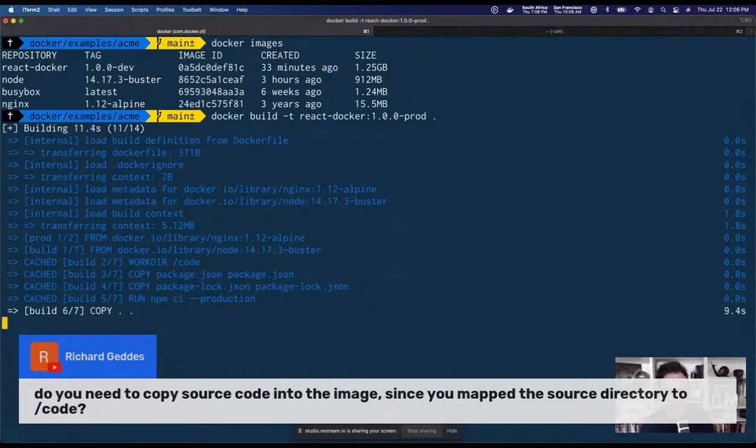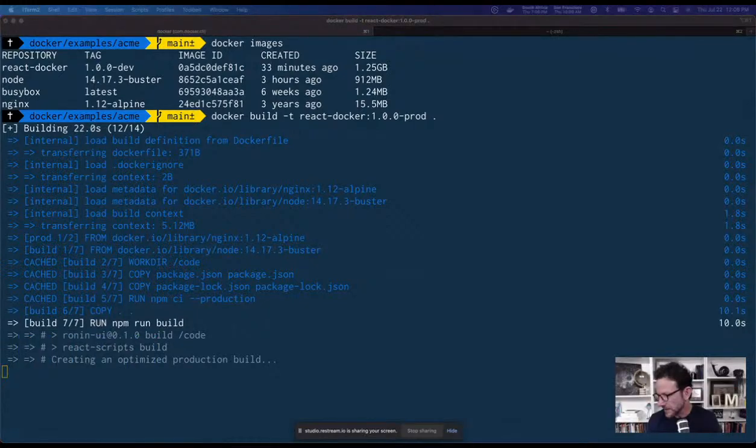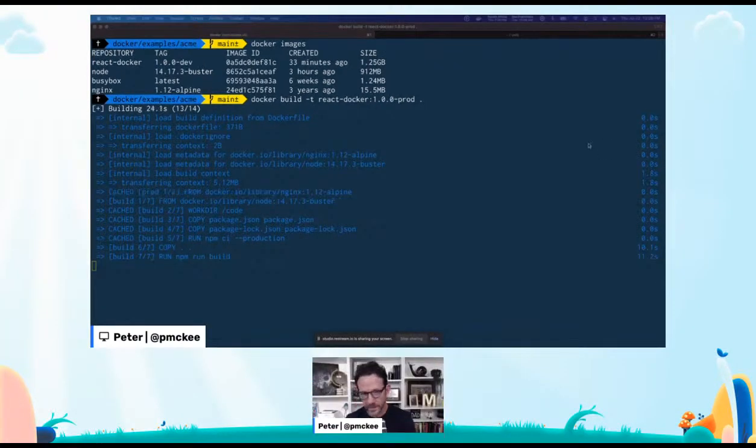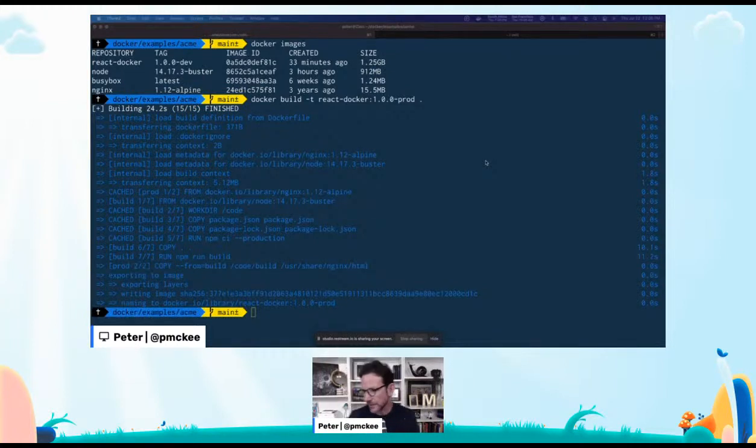And here we go. So we're on step 6 or 7, copying everything in. It's running npm build. So here it goes, it's creating an optimized build. Let's get this off the screen so y'all can see that. Let's do this maybe a little bit easier. Let me know if the font isn't that great. I can bump it up.